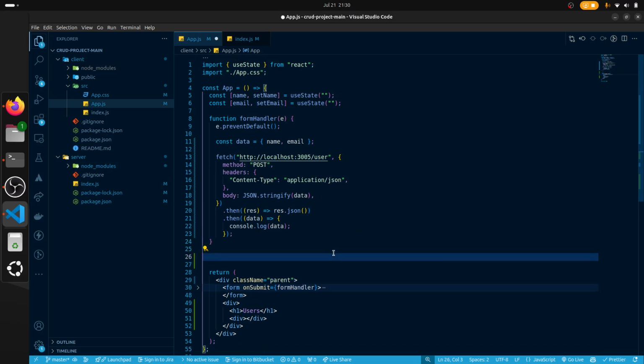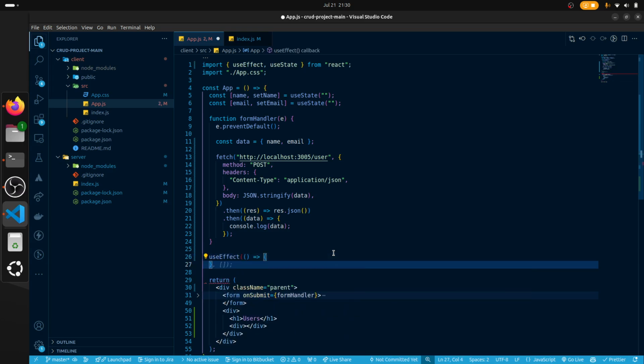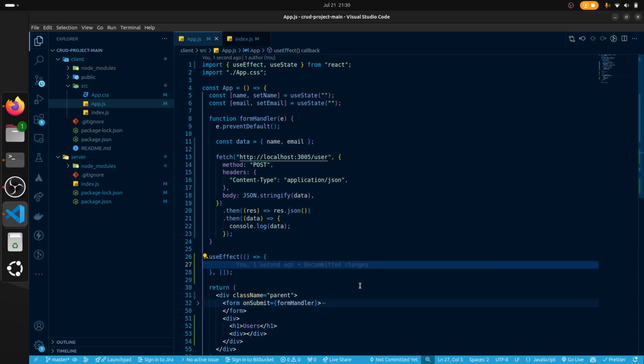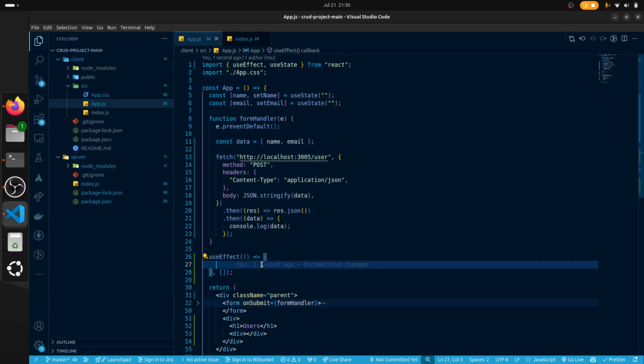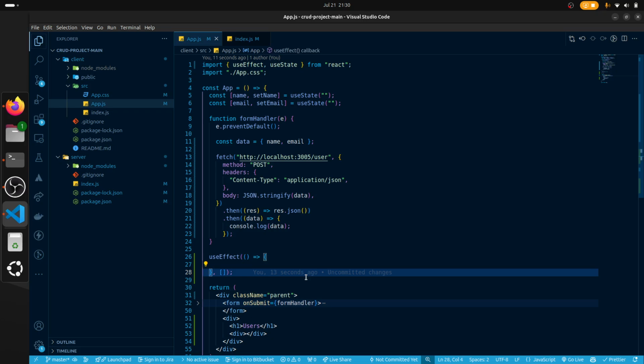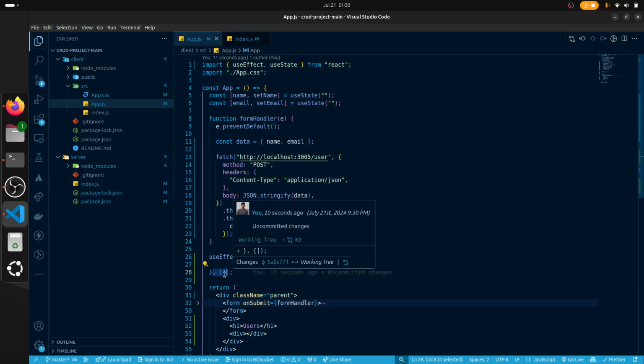Then we will use the useEffect hook. This is used to make side effects in the app. By side effects, I mean we are making a request to the backend, so that is some sort of modification. We are making side effects, so useEffect lets you do that. And I'm passing a comma and this arrow also, I mean blank square brackets. It means that it will execute only once.